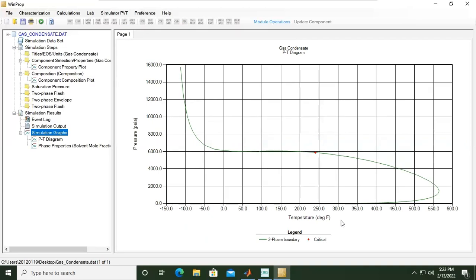In reservoir pressure, maybe you will have gas. In well condition, well pressure, maybe we will have condensate liquid dropout. And maybe also in surface pressure condition, you will have condensate, two-phase conditions. This PT diagram, this phase envelope, will inform you about that.